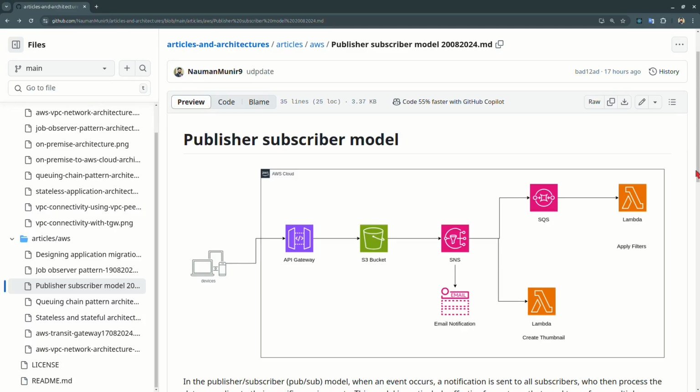Let's bring this abstract concept into something tangible. Imagine you are building a photo studio application where users upload their photos to be processed with different filters. The system needs to notify the users, apply the filters to the images, and create a thumbnail for previews. Using a pubsub model, we can streamline this entire workflow with AWS services. Let me walk you through the architecture.